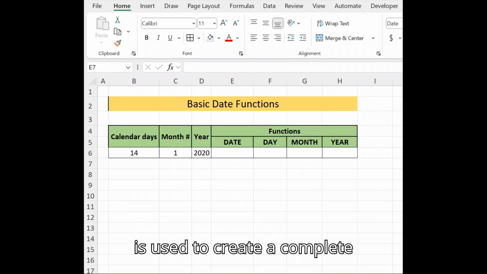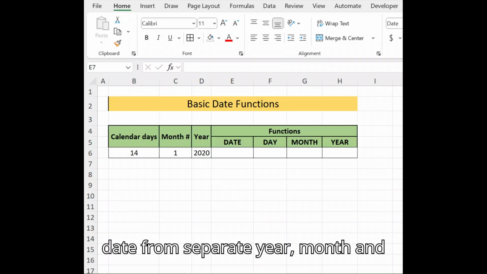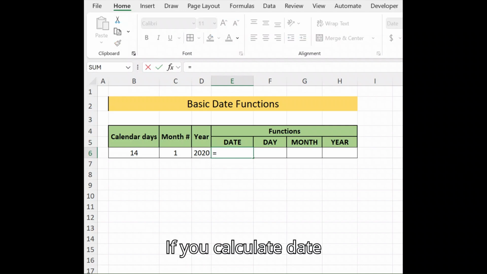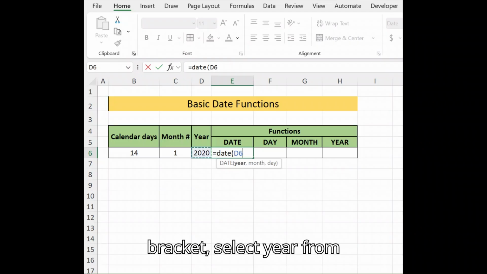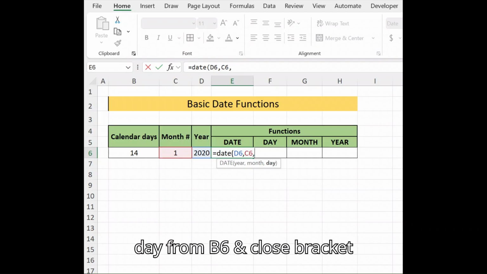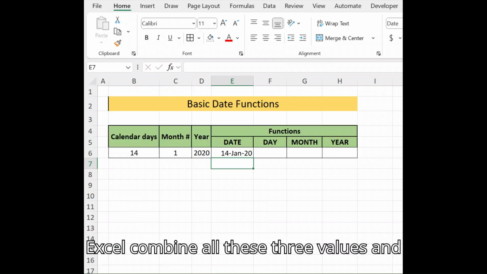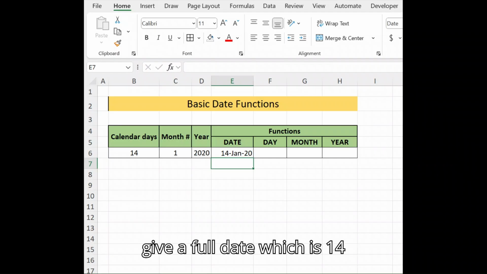The DATE function is used to create a complete date from separate year, month, and day values. For example, to calculate the date, type equal DATE, start bracket, select year from D6, comma, month from C6, comma, day from B6, and close bracket and press enter. Excel combines all these three values and gives a full date, which is 14 Jan 20.